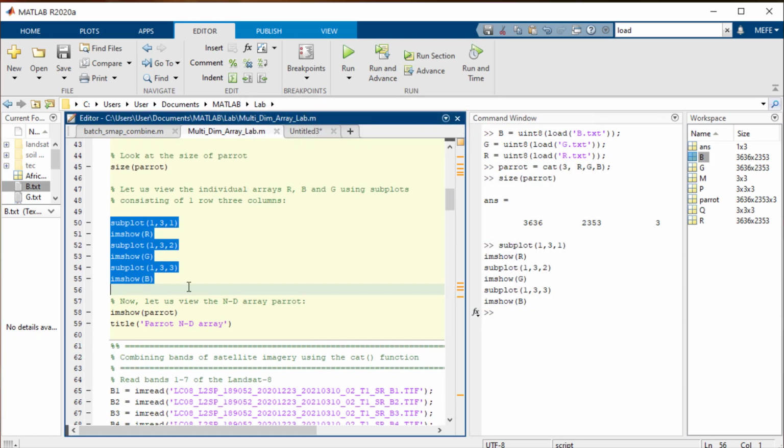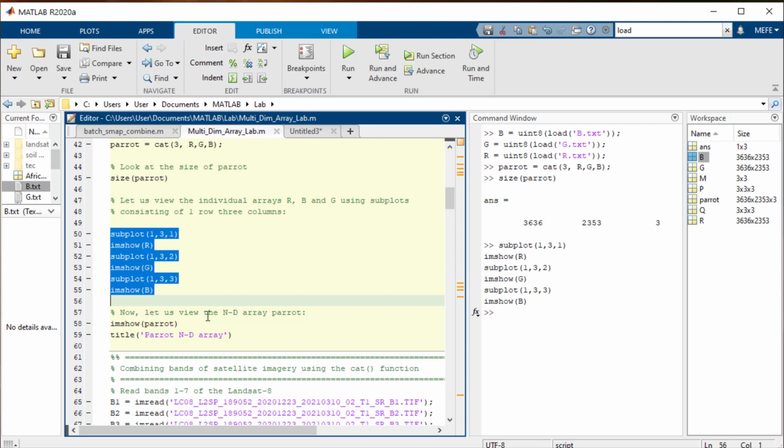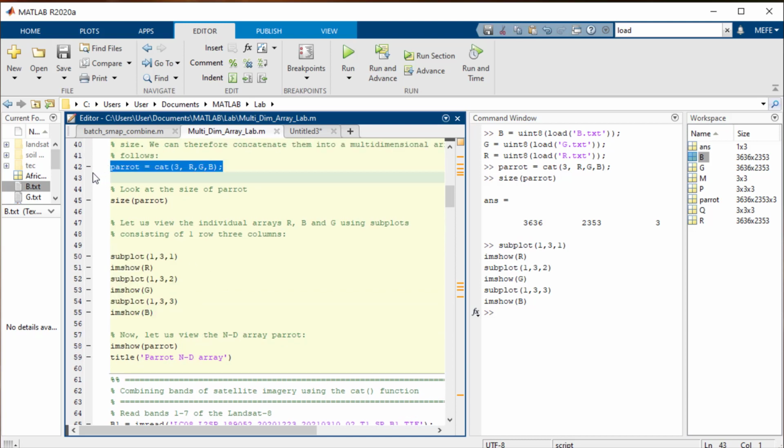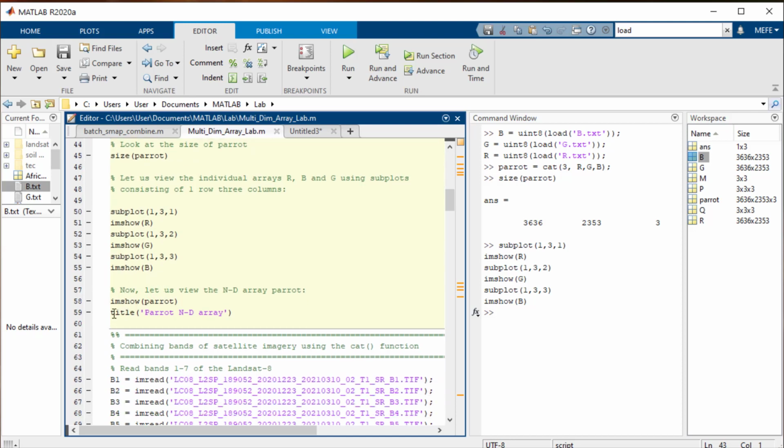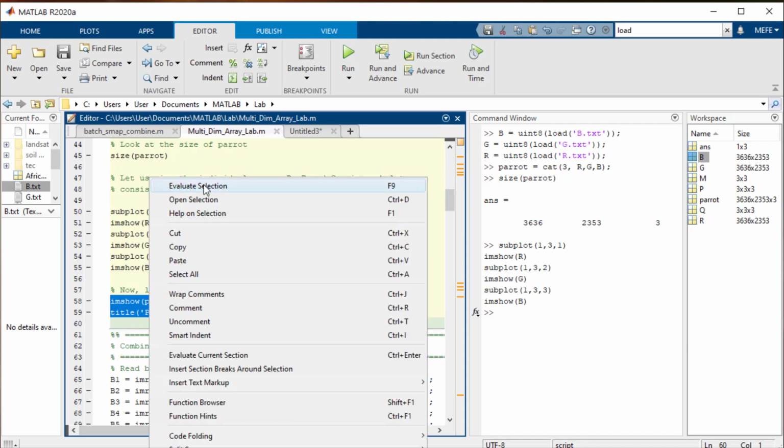Next, we want to see the multidimensional array of the parrot, which we have concatenated here in line 42. So we have created a multidimensional array by combining the R, G, and B values, red, green, and blue values together. So let's view what we have for the concatenated variable called parrot. We can add a title to it.